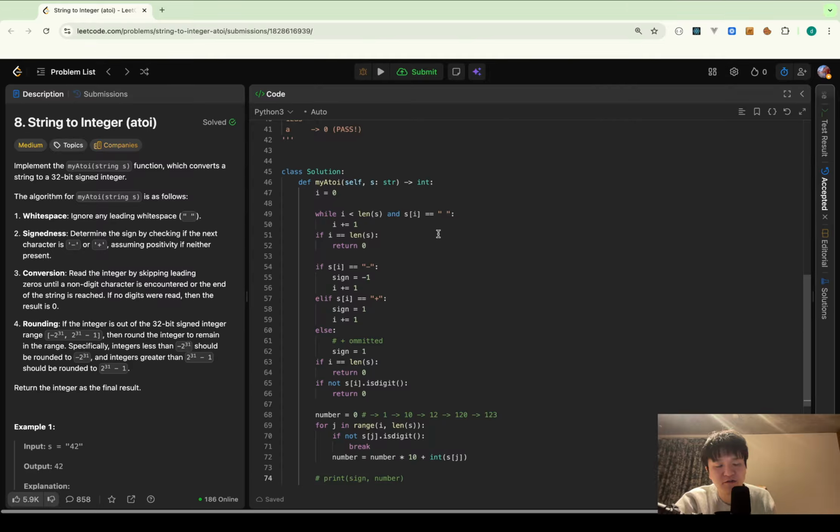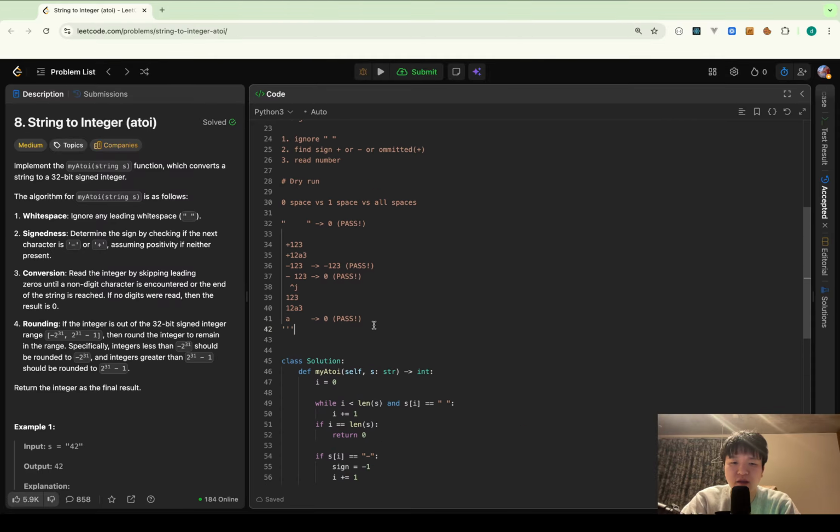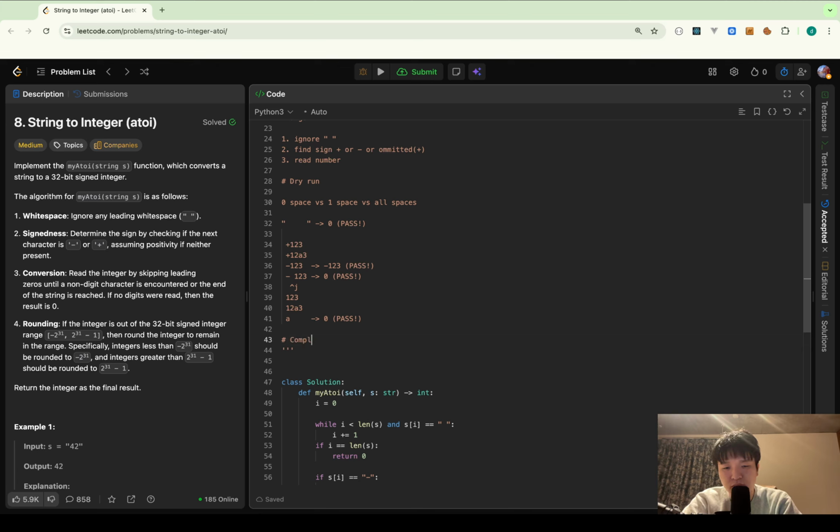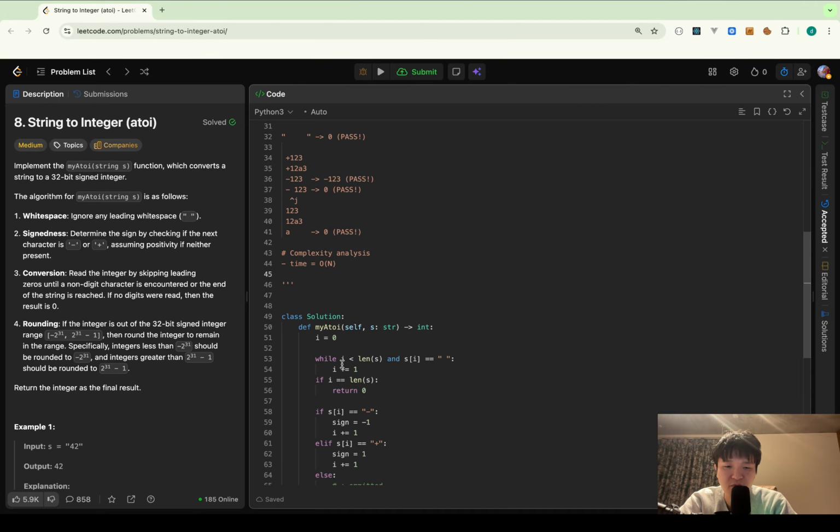Yep. So for the time complexity, actually, I forgot to tell this. It is O(n), assuming that there are n characters in the string, because what I did is scan the string counting with the index. And for space complexity, it should be constant because I didn't use any non-constant data structure.